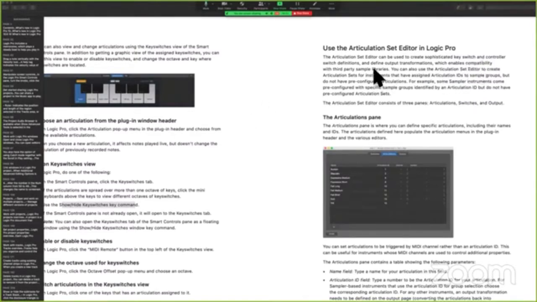So what are we going to see? Well, we can switch definitions, define output transformations, which enables compatibility with third-party sample libraries. So, essentially you're creating a language for all of these programs to talk to themselves. Logic's going to speak to Contact, going to speak to Spitfire, right? You can also use the Articulation Set editor to create articulation sets for instruments that have assigned articulation IDs to sample groups, but do not have pre-configured articulations. Let's see what that means.